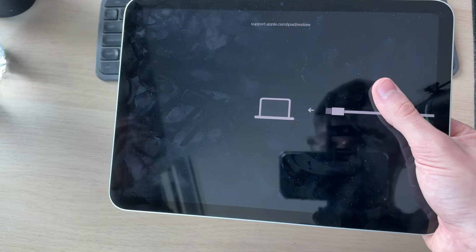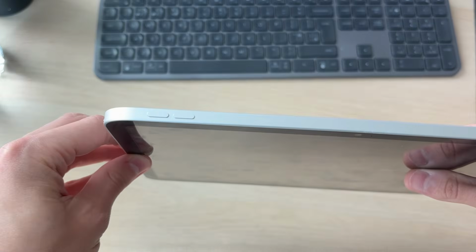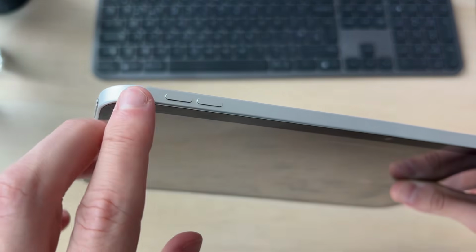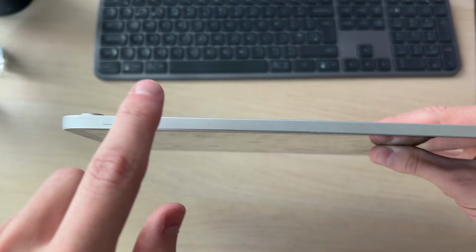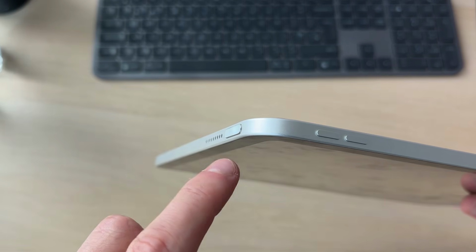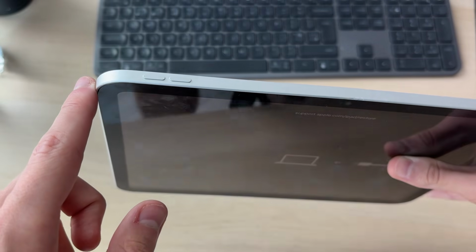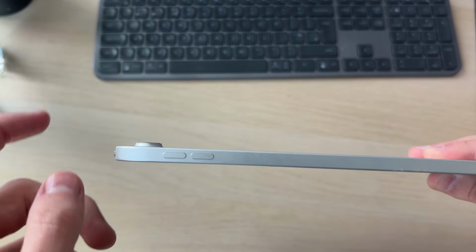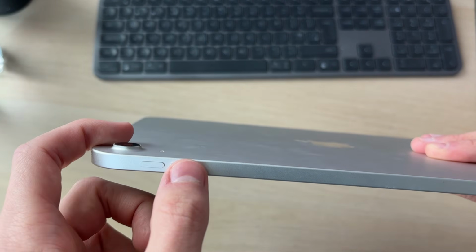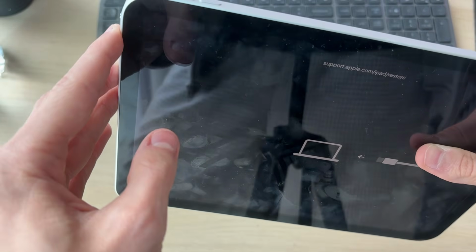So what you want to do is have the iPad like this and have the buttons in the top left. You want to press this left volume button, then the right one, and then tap and hold the side button, okay? That all needs to be done quickly and consecutively, and we're going to guide you through it live. So let's press the left, the right, and tap and hold the side button.